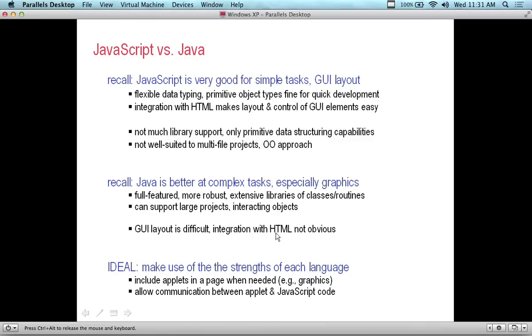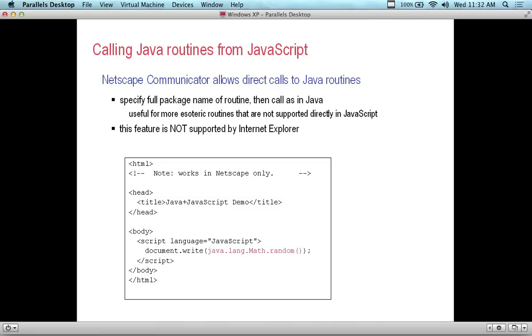So JavaScript's pretty easy for integration with HTML. Applets are a little bit more complicated to get the functionality to work correctly, but applets are still being used. Not the preference these days because they're slower in downloading. But if it's small and it's working, use it. And so people are still using it. Ideally, make use of the strengths of each language. And knowing that you can is the point of this lecture. So include applets in a page when needed, and don't include them when you don't need them. Allow communication between applets and JavaScript code, and use the best of both worlds.